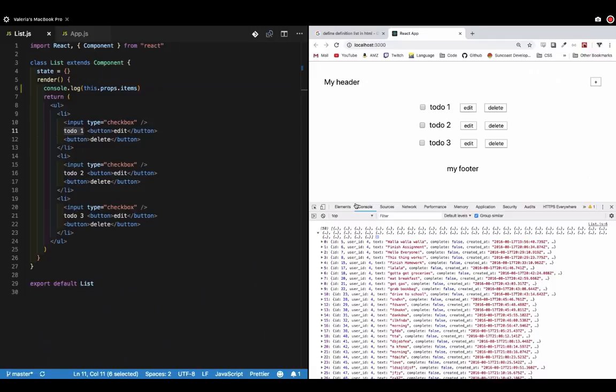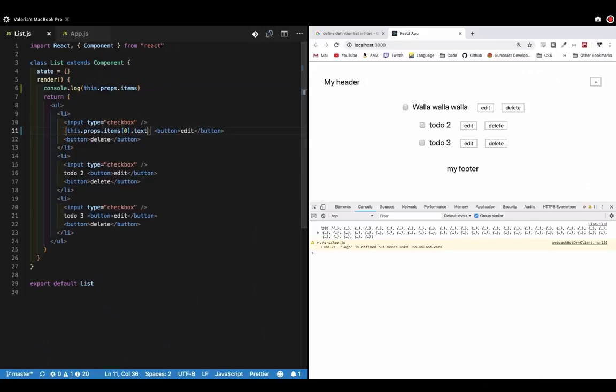So if we say this.props.items[0].text, let's put the text on the screen. Let's replace to do 1 with mustache brackets, React, this.props.items[0].text, and that .text goes on the outside, right? So this.props.items is an array. Bracket 0 gives us the first element, and from that we want the text. If we save that, we should get walla walla walla. Let's redo that for to do 2 and to do 3.